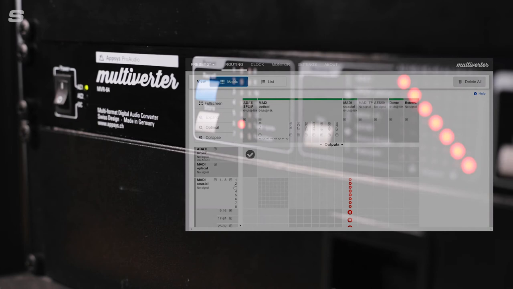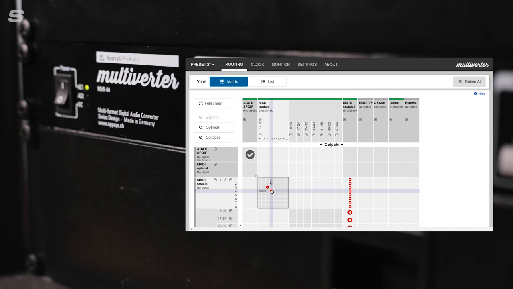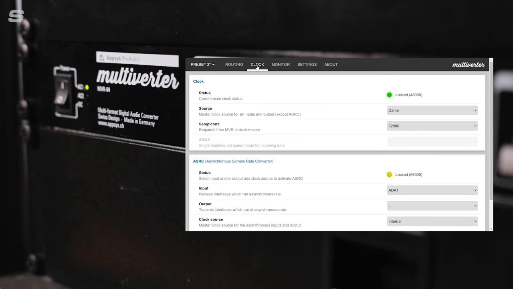The Multiverter can be configured just by using the front panel controls, but there's an extra level of refinement you can achieve by using the web interface. The interface is accessed via the Dante port. Once the web interface is connected, you'll see that the Multiverter is capable of channel by channel routing, rather than the full stream option that you have with the front panel. You can also see a clearly laid out page that gives you an overview of the clock setup, and you can also see which audio streams are assigned to the main and the ASRC clock domains when the SRC is fitted.